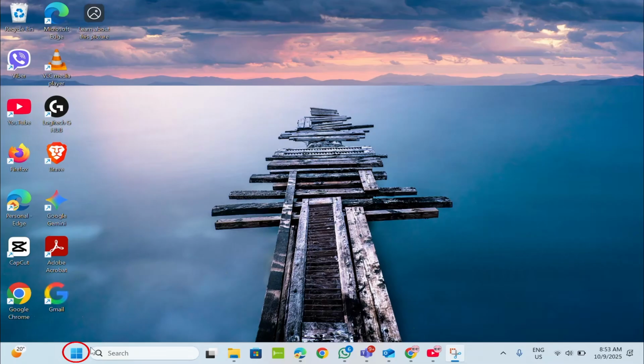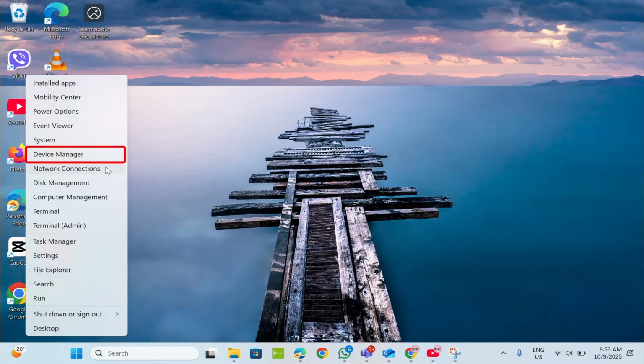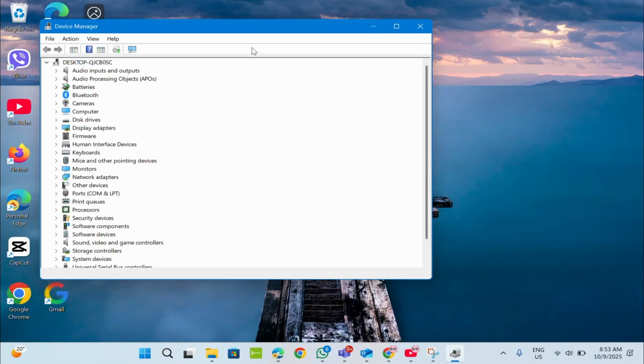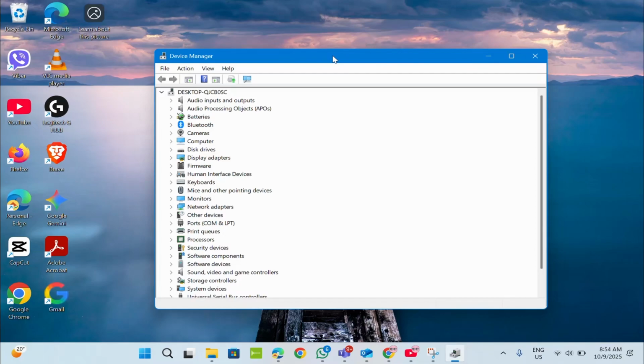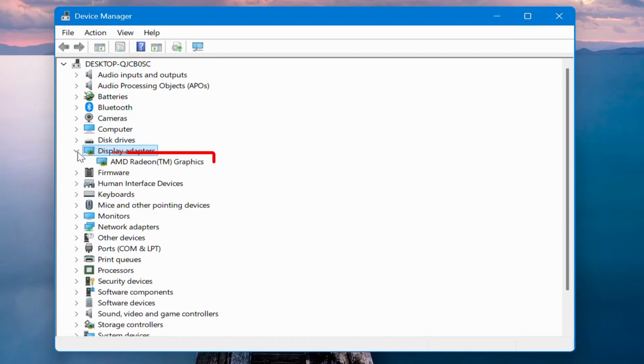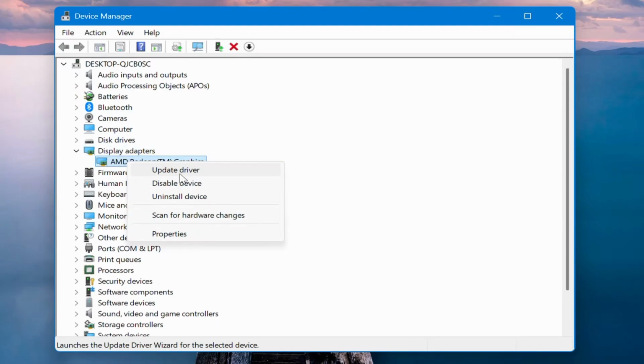Just right click on your Windows icon on your taskbar and then go to Device Manager. Now, once it opens up, search for display adapters, tap on this arrow, and you will see your adapter. Just right click on it and tap on update driver. So this will update the driver and then help you solve your flickering screen issue. It's as simple as that.